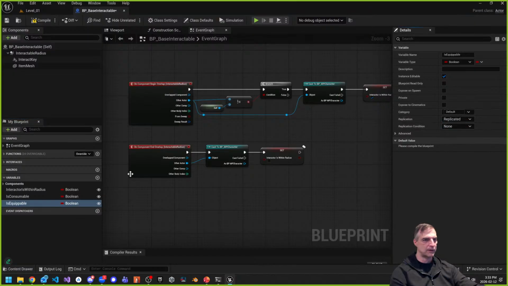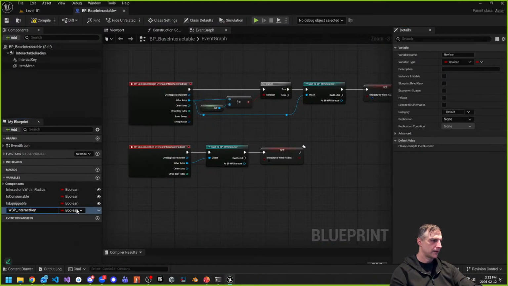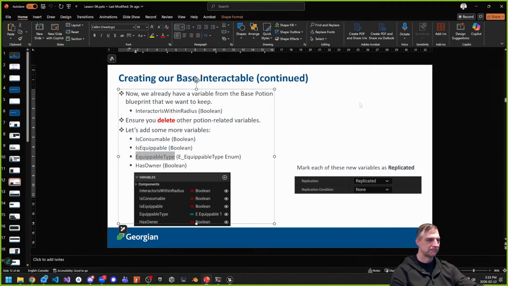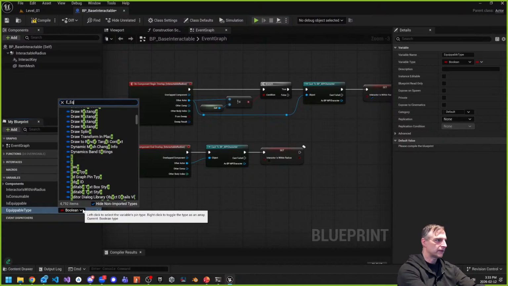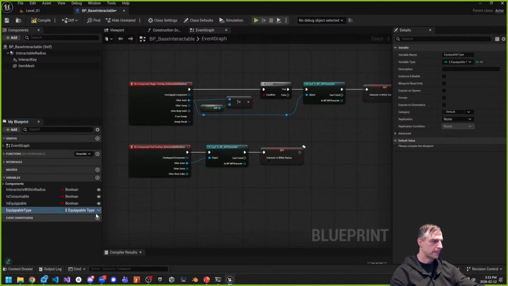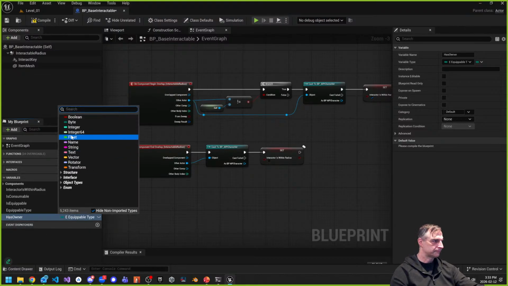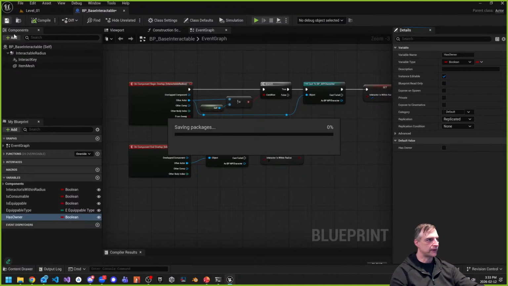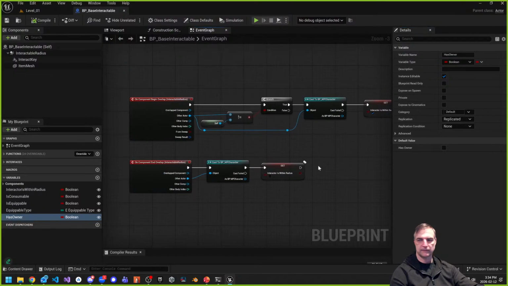So again, I want to just use this replicated equipable type. So I want to do that next. That's that new equipable type, this one. Again, I also want to make that replicated. And then finally, has owner, and that's going to be a Boolean. That's important to have. So far, my begin overlap and end overlap events stay, right, so far.